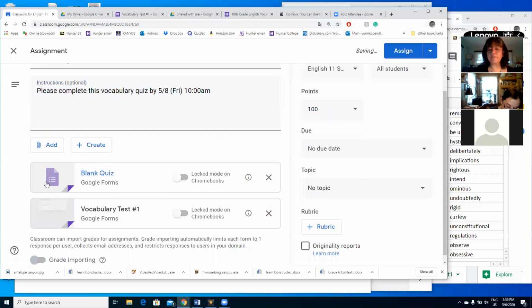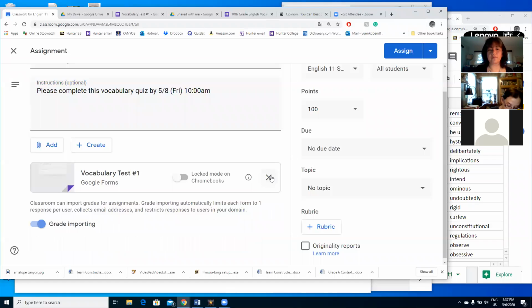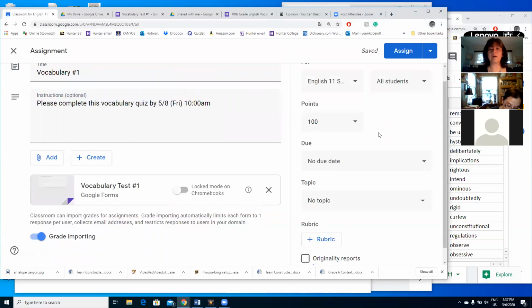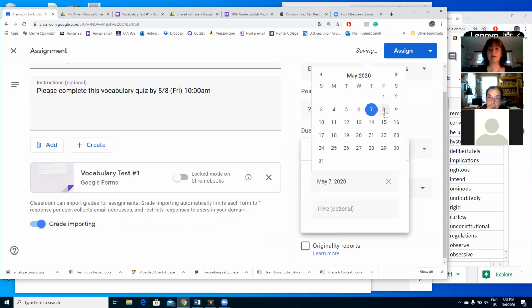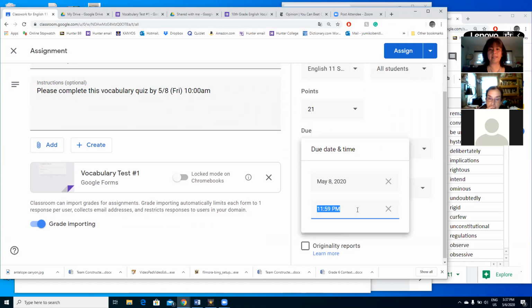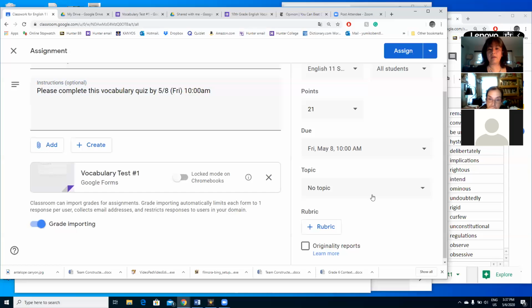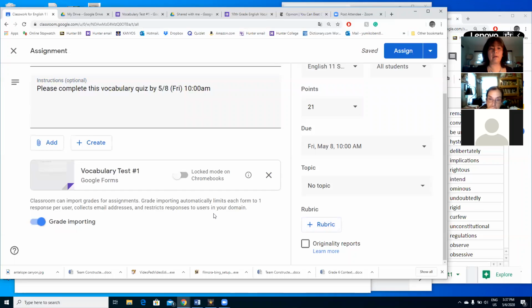And first, this blank quiz will always be there. It's a default, so all you have to do is delete it. You have vocabulary test number 1. That's what will be there. And it was 21 points, so I just put 21. Due date is the 8th, and time, I said 10 a.m. And then I'm good to go.